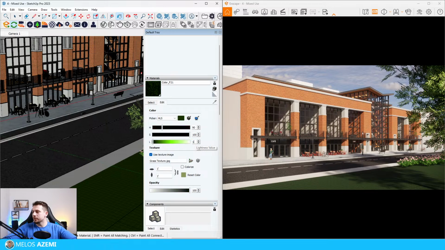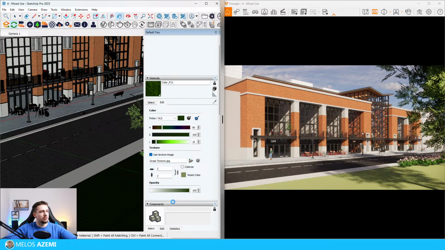So I'm going to reset the color back. As you can see, SketchUp is responding a bit slower just because we have auto update on. It probably would have been smarter for me to turn off auto update while I'm doing this, because the whole process would be a lot smoother.